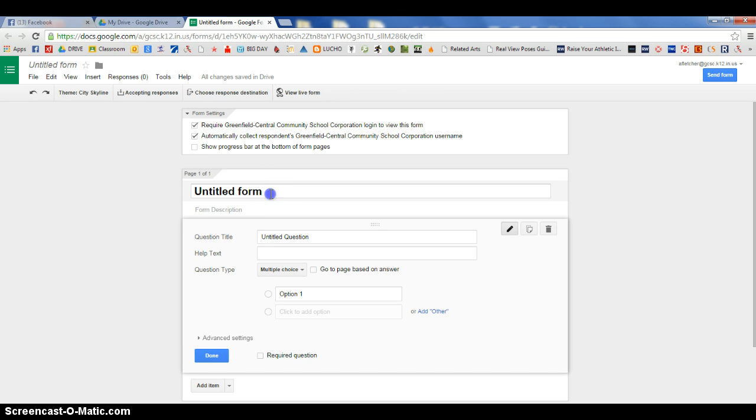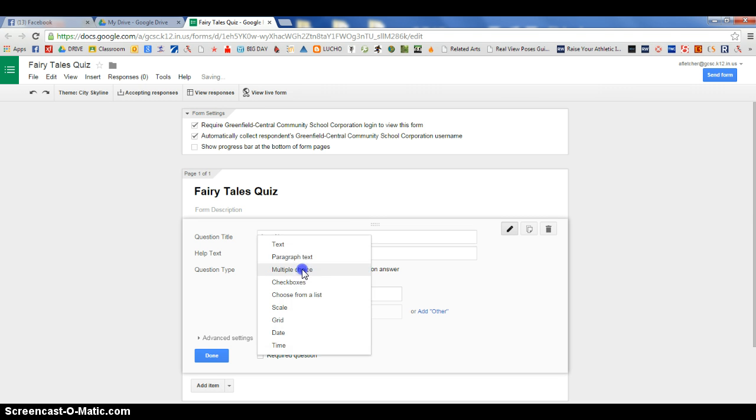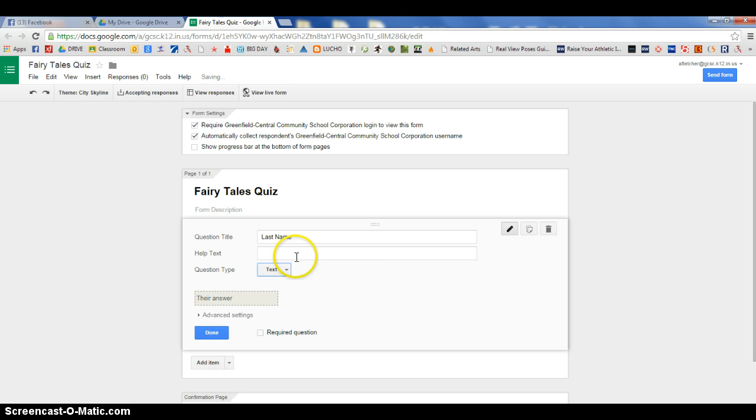So the form, I'm going to call this Fairy Tales Quiz. Okay. And the first it says the question title, but I just put the question in there. The first one is going to be what's your last name? Okay. And your question type, you got text, paragraph text. I don't know what the difference is. Probably this one comes in a paragraph. Multiple choice, checkbox. Well, obviously for their name, I'm just going to put text. Okay. And they'll put in their answer.